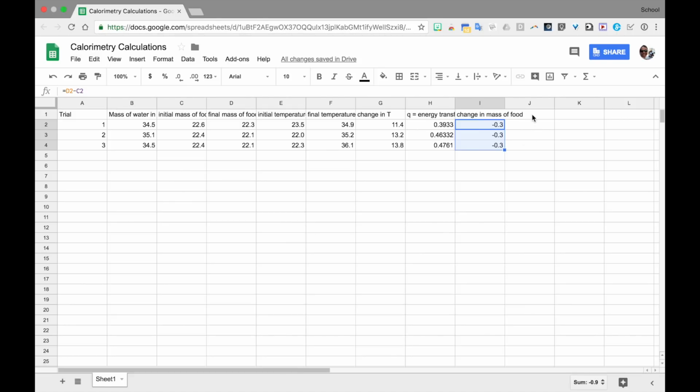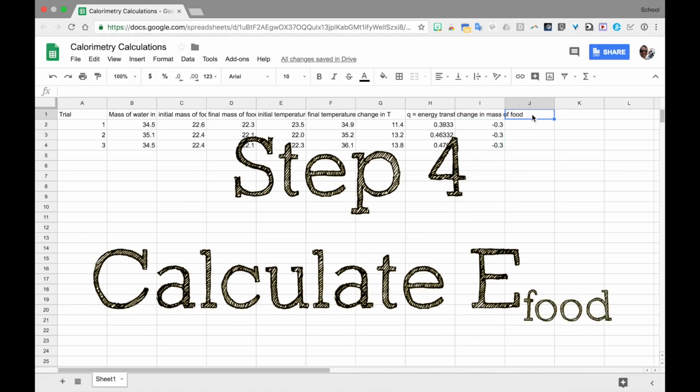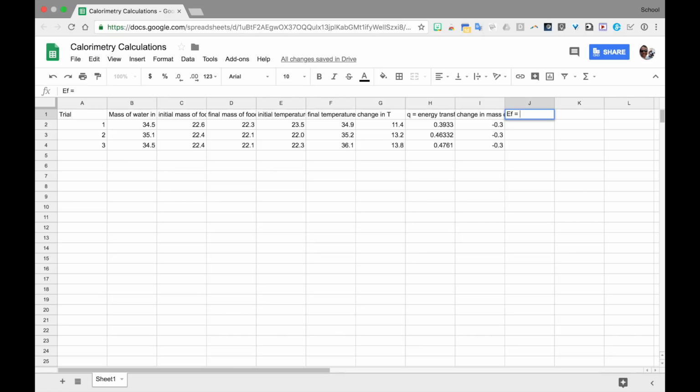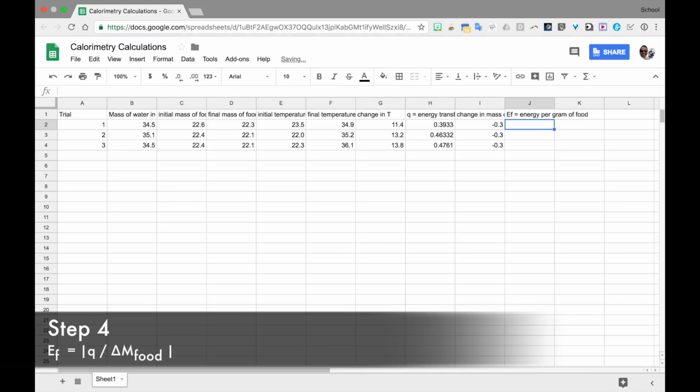Now I'm going to go ahead and move on to step 4. Step 4, you'll remember, is calculating the energy transferred per gram of food, or what we called EF, energy per gram of food. I'm just putting abbreviations and shortening what I'm doing, again, because this is scratch paper. When it comes to typing this up for my lab report, I'll be putting more, but I don't do that here in Google Sheets. So you'll remember that this calculation is actually the absolute value of Q divided by the change in the mass of the food. So let's go ahead and start typing that one in.